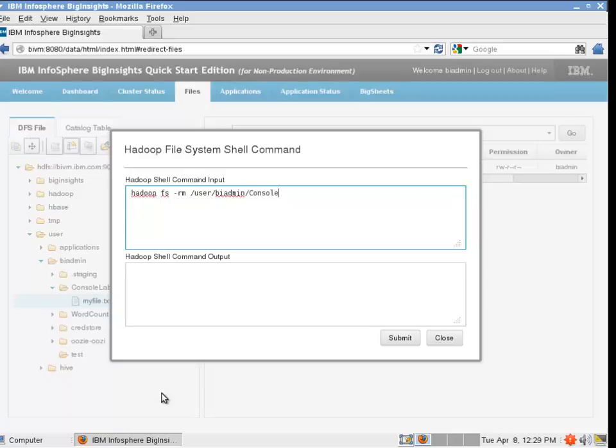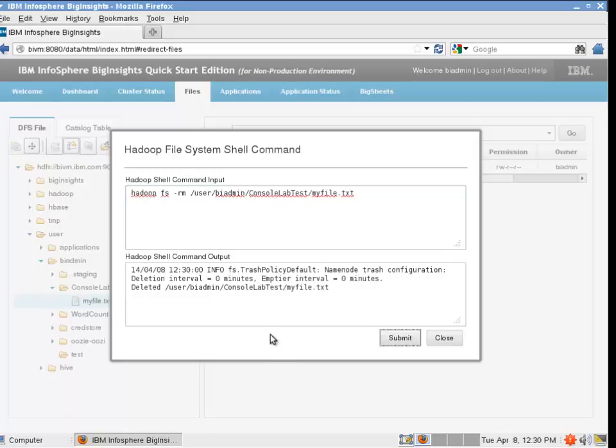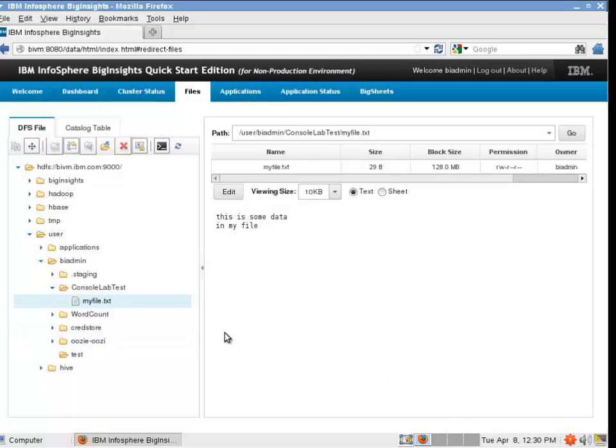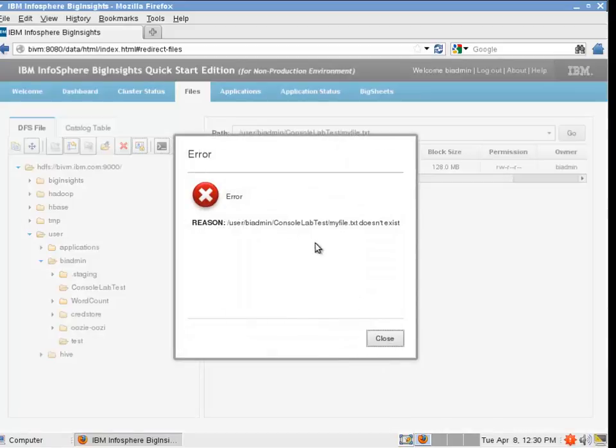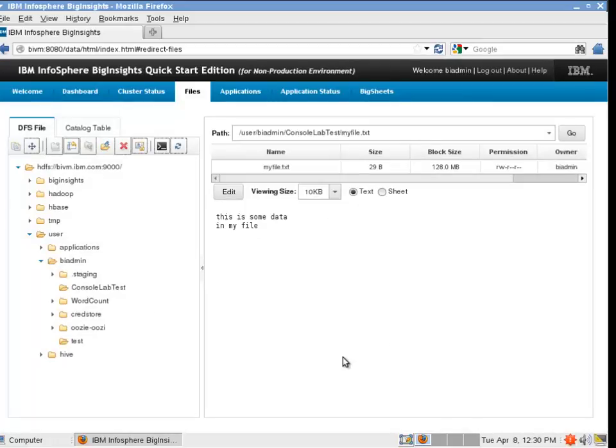So in this case, we're going to do a removal of the myfile.txt. Notice I've got to type in the entire hadoop fs command. There's no shortcut here. Click Submit, and the command gets executed. If I close that out, notice myfile.txt is still there. If I do a refresh, I'm going to get an indicator that, hey, that file is no longer there, but we know that. We deleted it.